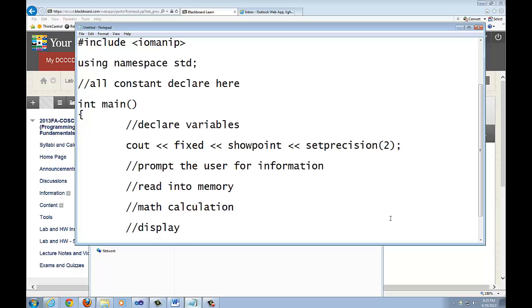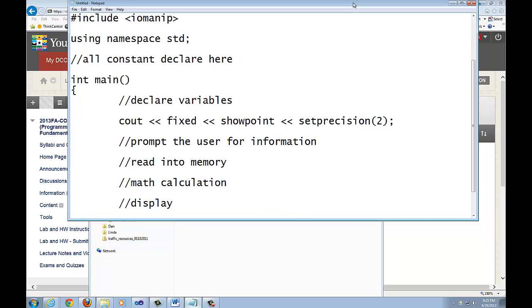Okay, so that's it for problem number 2 on page 178. This is chapter 3, 178.